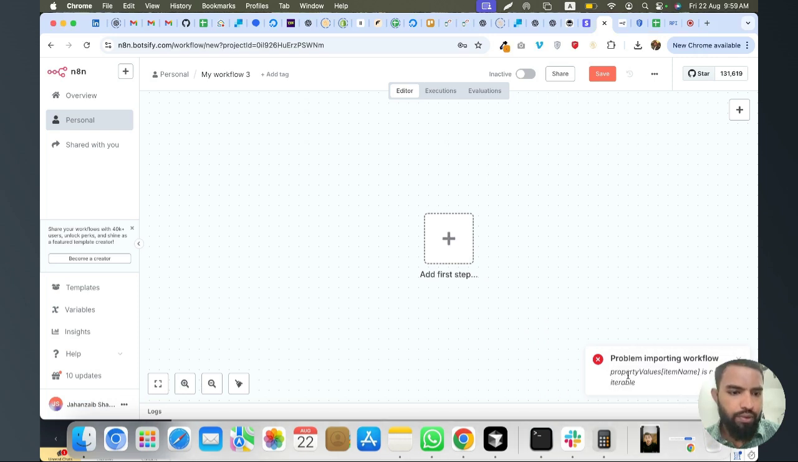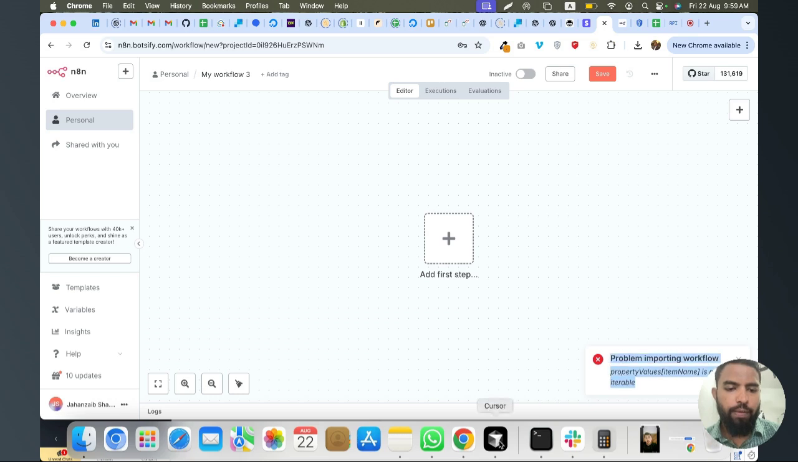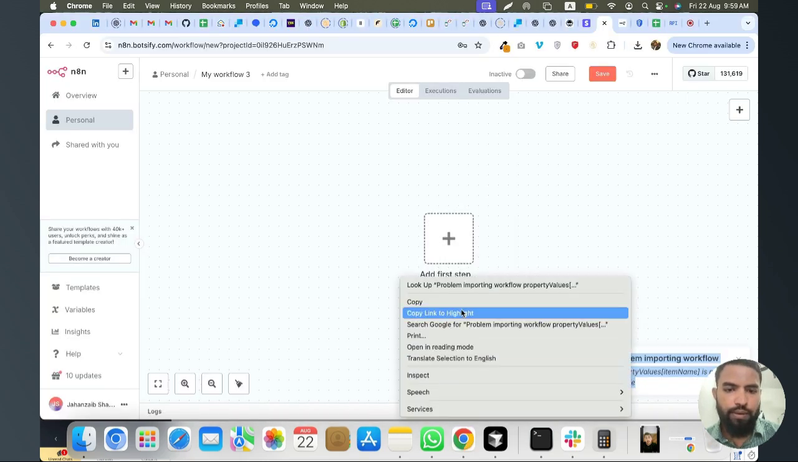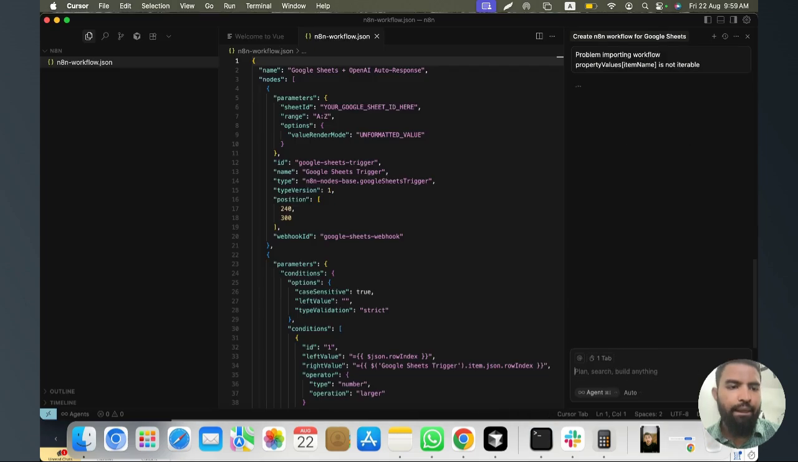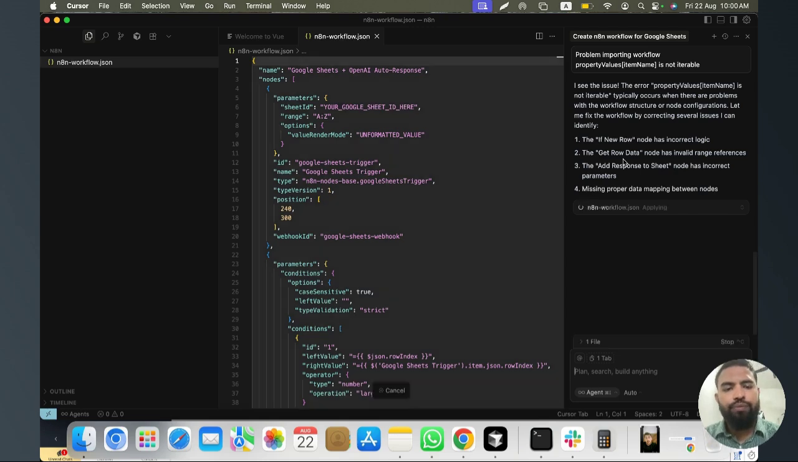Okay, so now there is an error from importing the workflow. Probably it says the item name is not iterable. So I'll go ahead and paste this exact error message in Cursor, and let's see if it sorts this problem out for us. Now it acknowledges the error, and it's trying to fix it. Let's see if it is able to fix any issues. That's a very good learning for us as well.